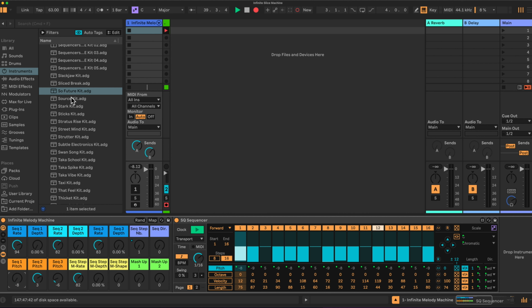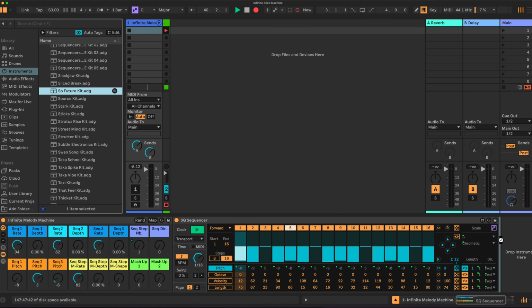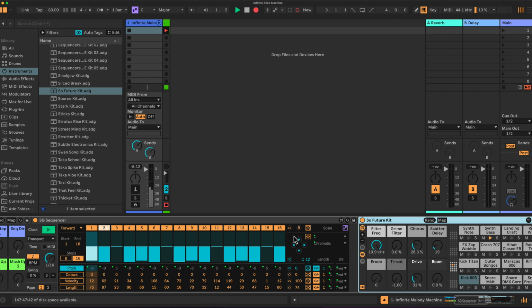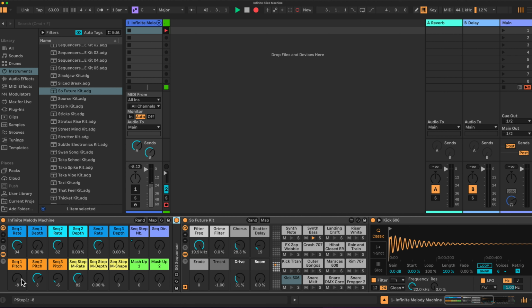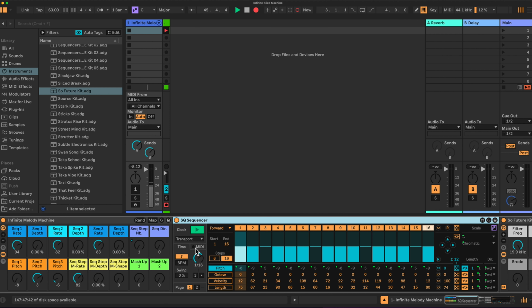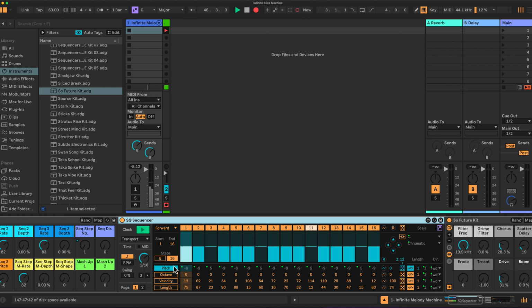Okay, so if we drop now our So Future kit back in, then we should be able to, let's close this. If I pull this all the way down, pitch 1. Oh, one more thing we need to do, excuse me. It's always good to check. We need to adjust here the octave. If we go here, we can pull that down by 1. So these pull all these down by 1 octave. That should now work correctly.